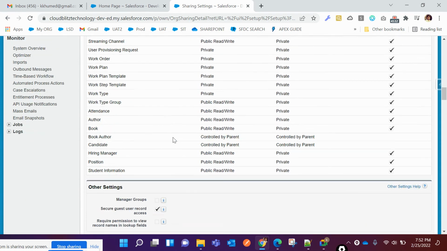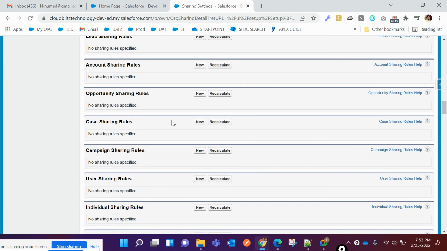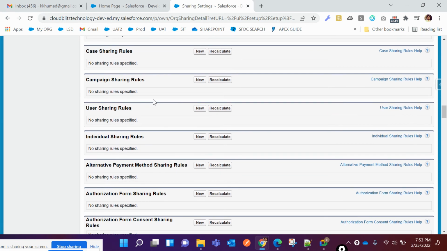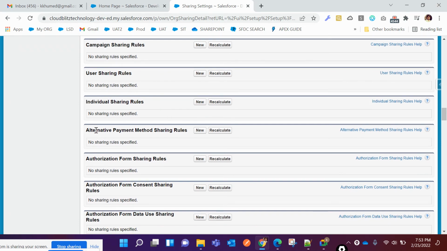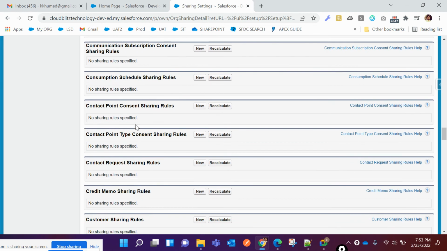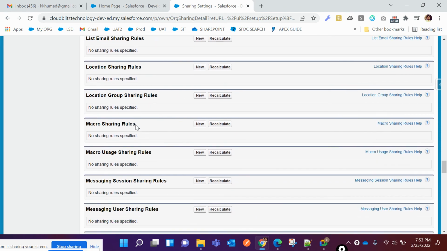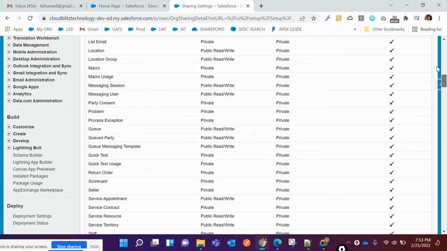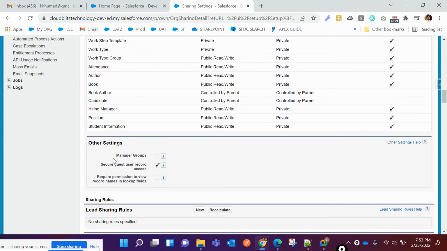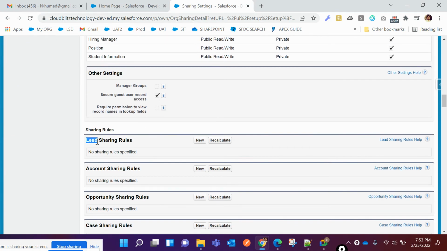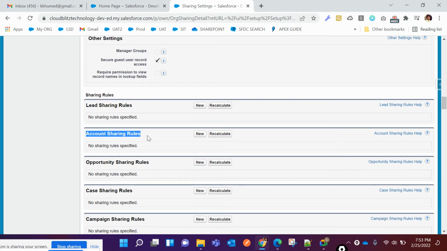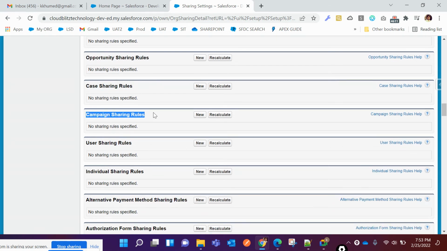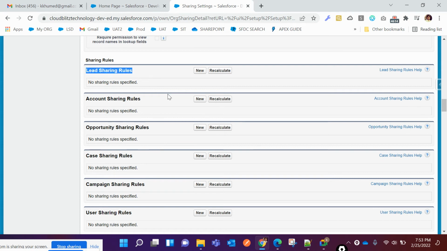So let's go to other settings: lead sharing, account sharing, opportunity sharing, user sharing, individual rule sharing. These are all your object sharing rules: lead sharing rule, account object sharing rule, opportunity sharing rule, case sharing rule, campaign sharing rule. These are the sharing rules.